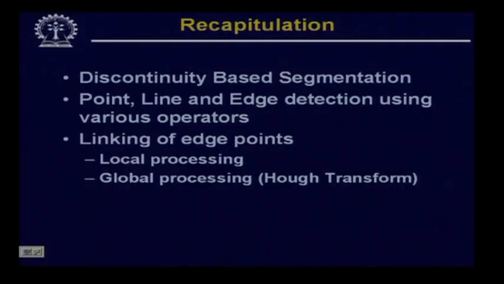Now, the problem is that if the points are not in the small neighborhood which is defined, but are at a larger distance, this local edge linking operation does not help. In such cases, we have to go for the global edge linking operation. We have discussed a technique, the Hough transform. Using the Hough transform, we have been able to link the distant edge points, and this is called the global edge linking operation, or the global processing technique.